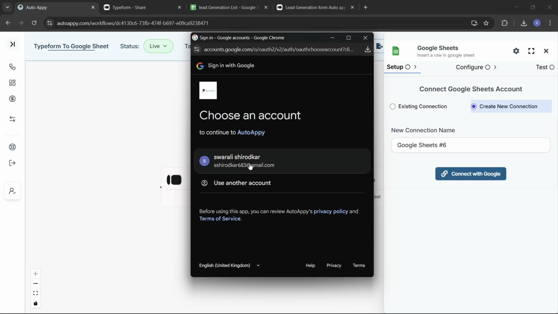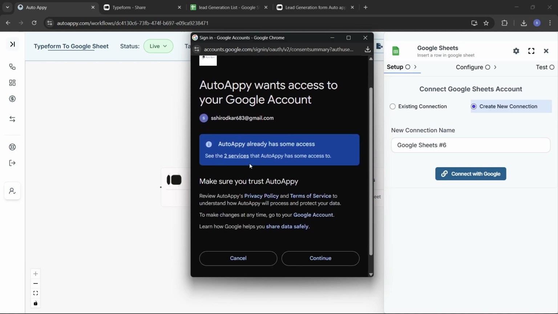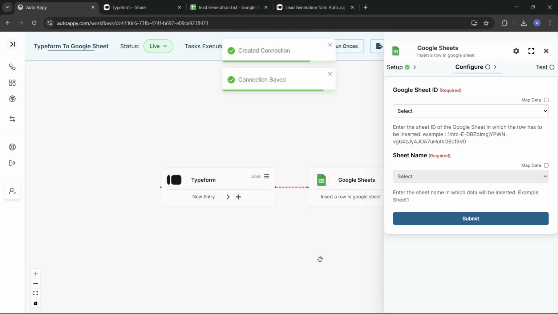After this, you just click connect with Google. This will prompt you to sign in through your Google account, which is linked with AutoAPI. Then it will prompt you for some user access. Just simply say continue. So yes, the connection has been successfully created. Now the setup is over, and we are at the configuration stage.